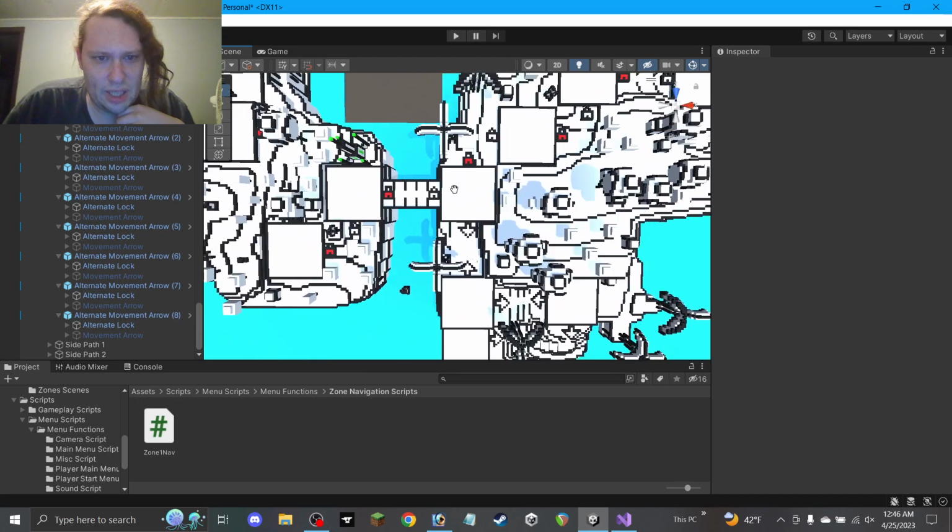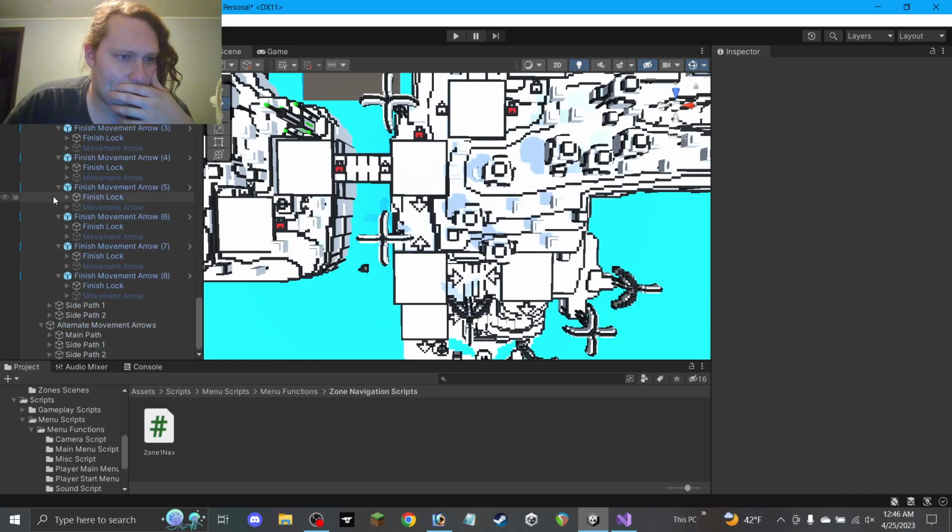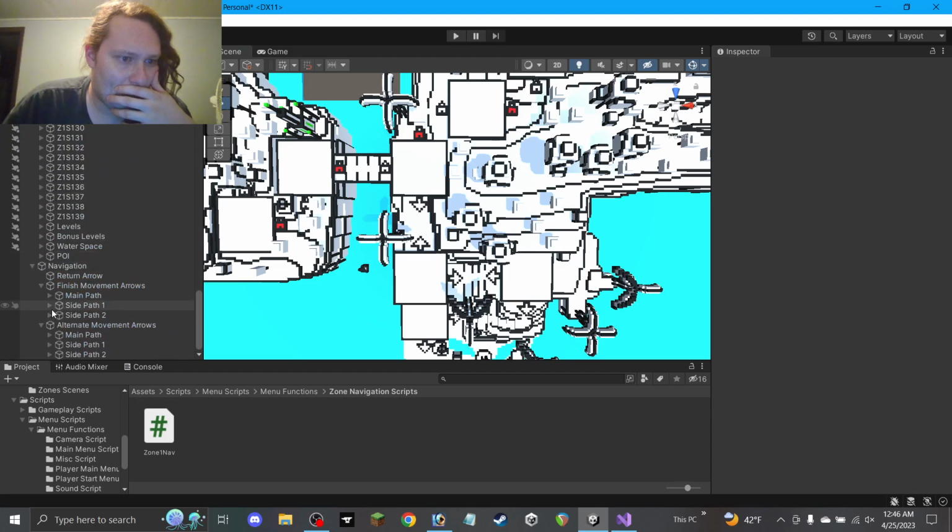So this is basically, okay, not all of it, because not all of it is set yet. I still got to also get the side paths here, real quick. Not a lot, thankfully.